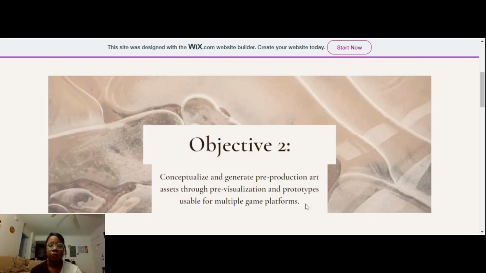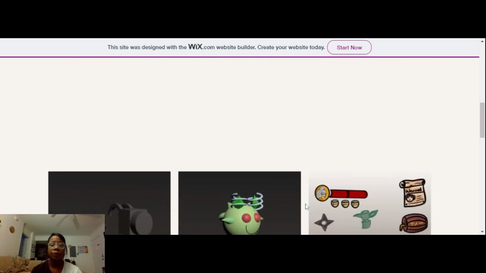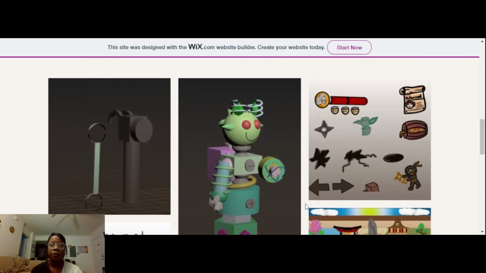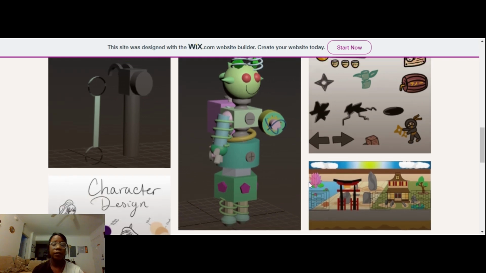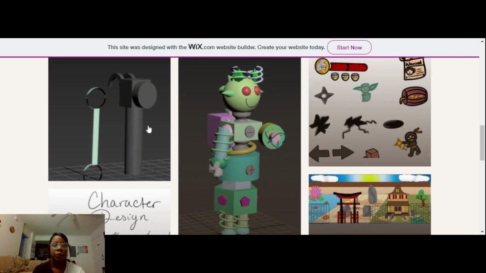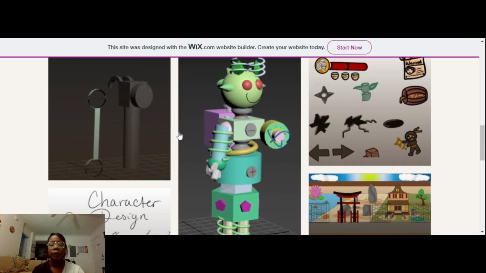For Objective 2, we were asked to conceptualize and generate pre-production art assets through pre-visualization and prototypes usable for multiple game platforms. So here I will be demonstrating what we use for a 2D game as well as 3D game assets. To start, for 3ds Max, we were able to create some tools as well as our first robot.